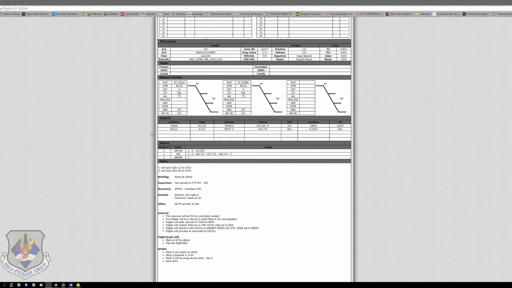Next will be the supporting elements. In this particular mission, Energy has listed a tanker as well as the FAC-A that will be controlling the flight. Another example of a supporting element would be the AWACS that may be on station for your sortie.